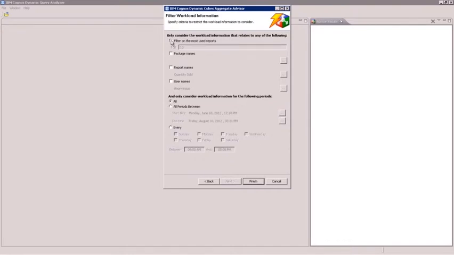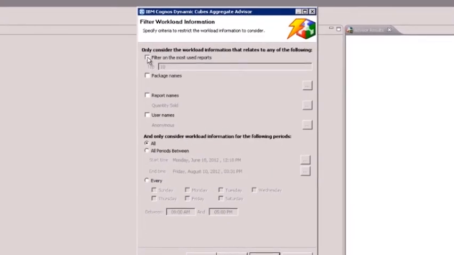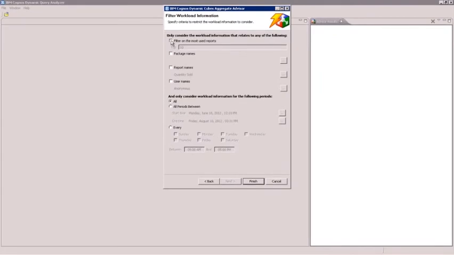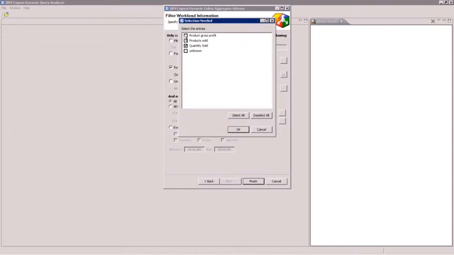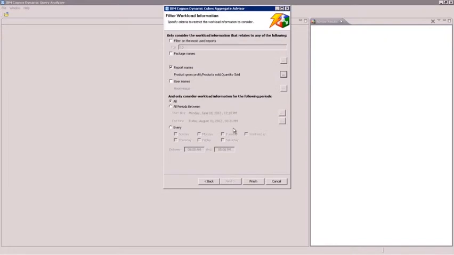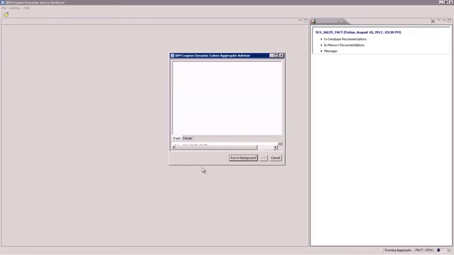Here's where it gets interesting. By selecting the checkbox at the top, you can analyze the workload logs of the cube as well as the model. We ask the aggregate advisor to recommend aggregates that will improve performance for a specific user, package, or report. For this demonstration, we'll select the reports that we created against this cube. Next, we run the aggregate advisor.